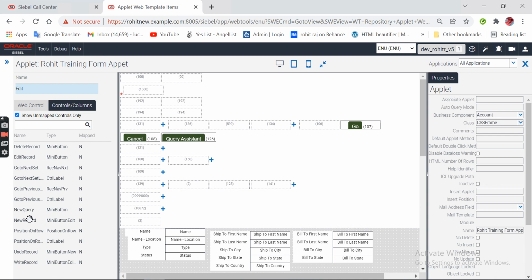New query, where is the new query? New query, it will go to 106. And again I'm selecting the new record. Where is the new record? Here is the new record, it will go to 131. And I'm selecting the write report. It will go to 150. Where is the 150? Yeah, 150.